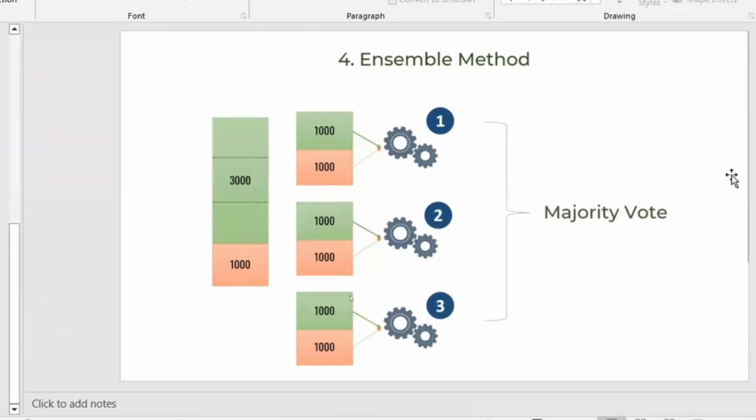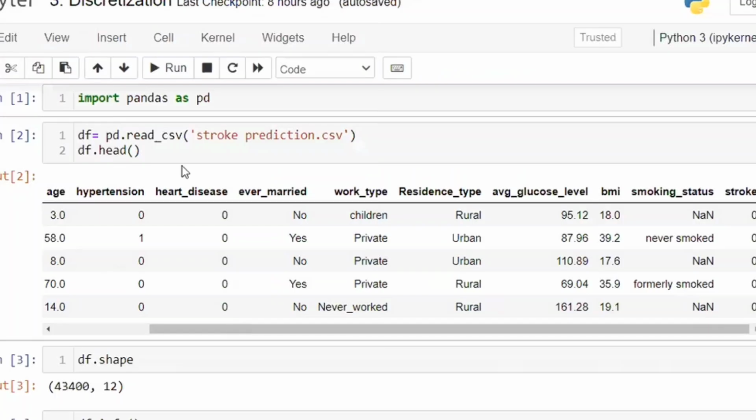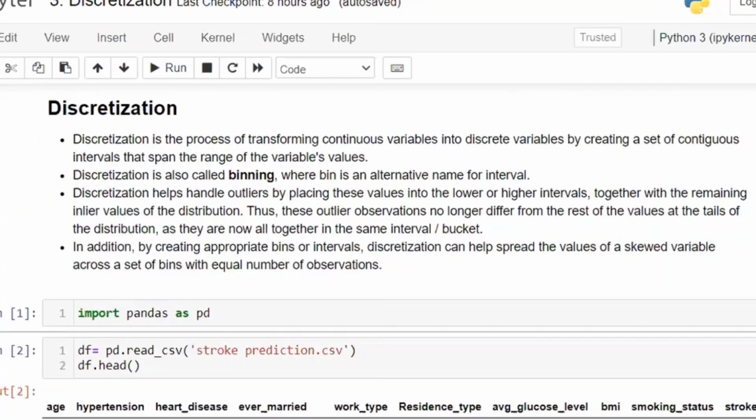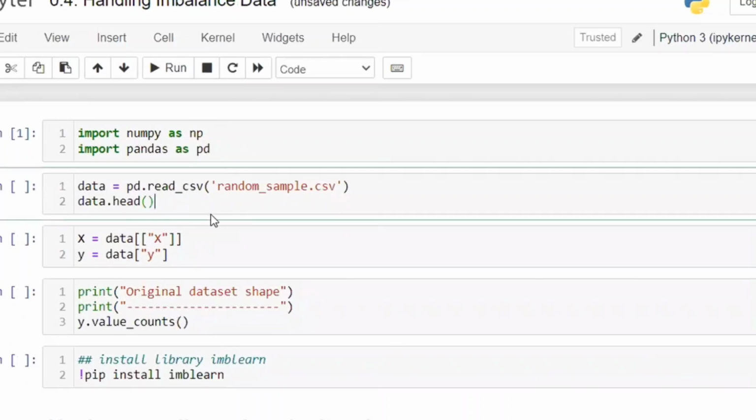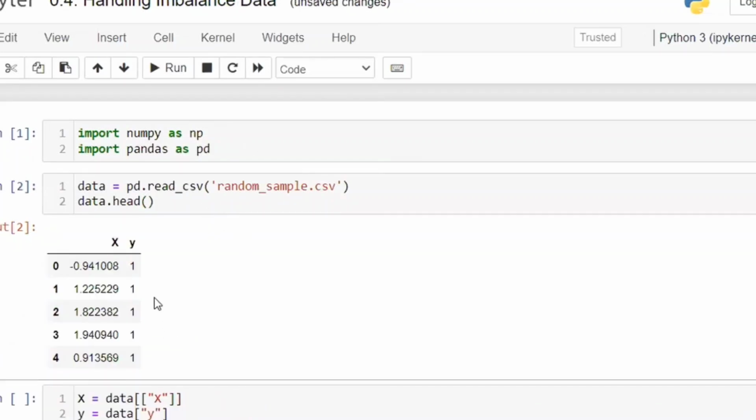Okay. Now let us get into the coding part of this balancing. So I am going to load the dataset. I have randomly selected one dataset, with some random values.